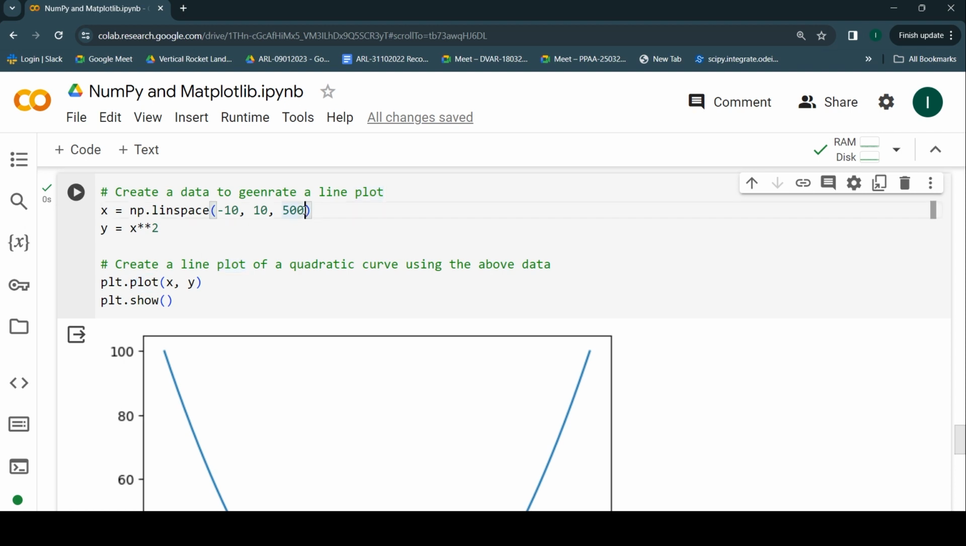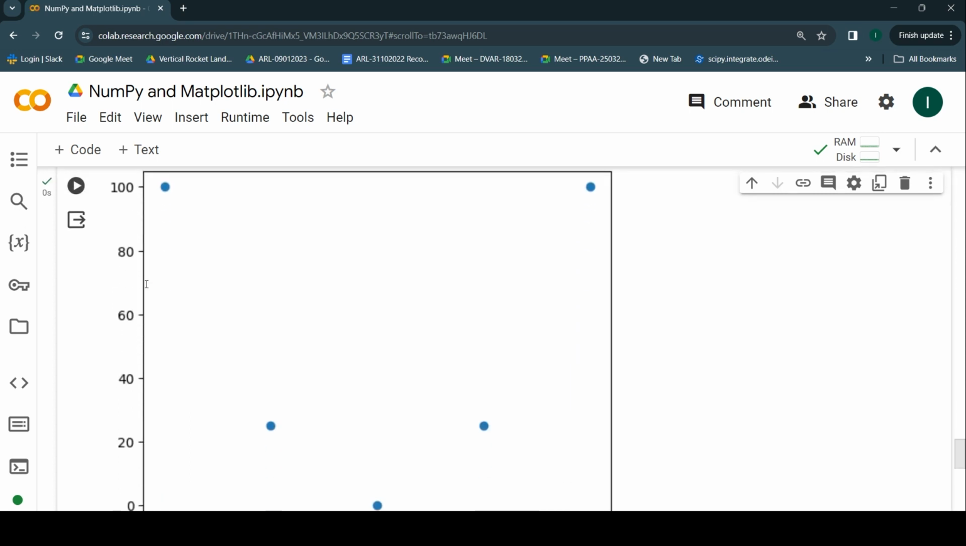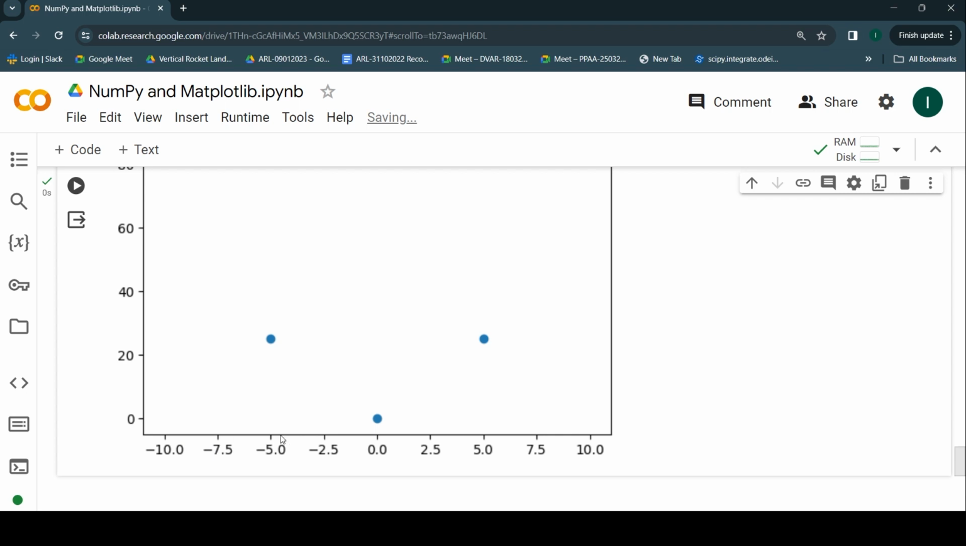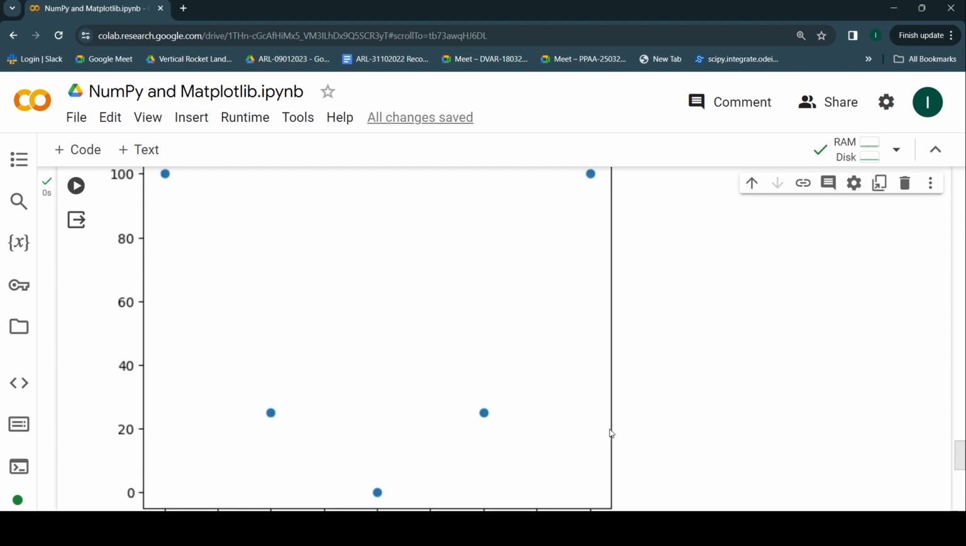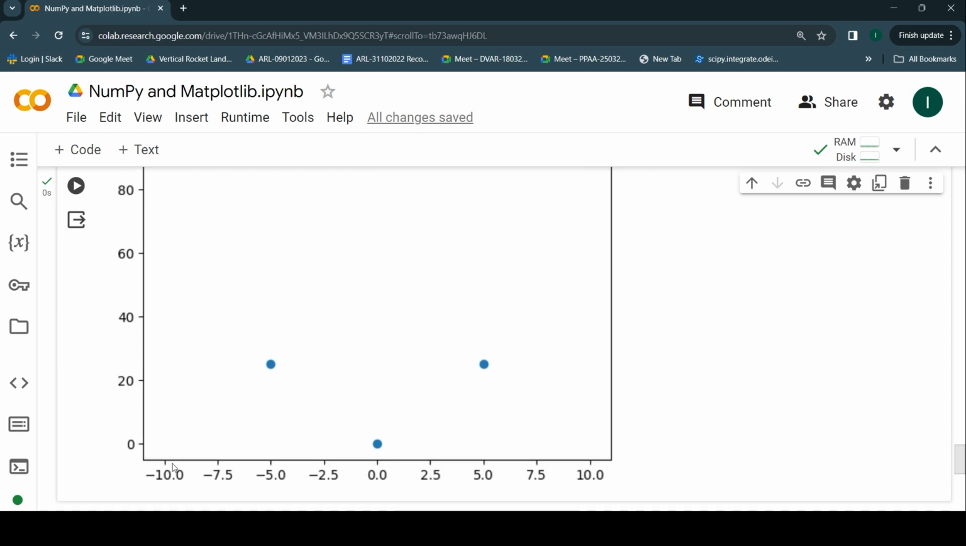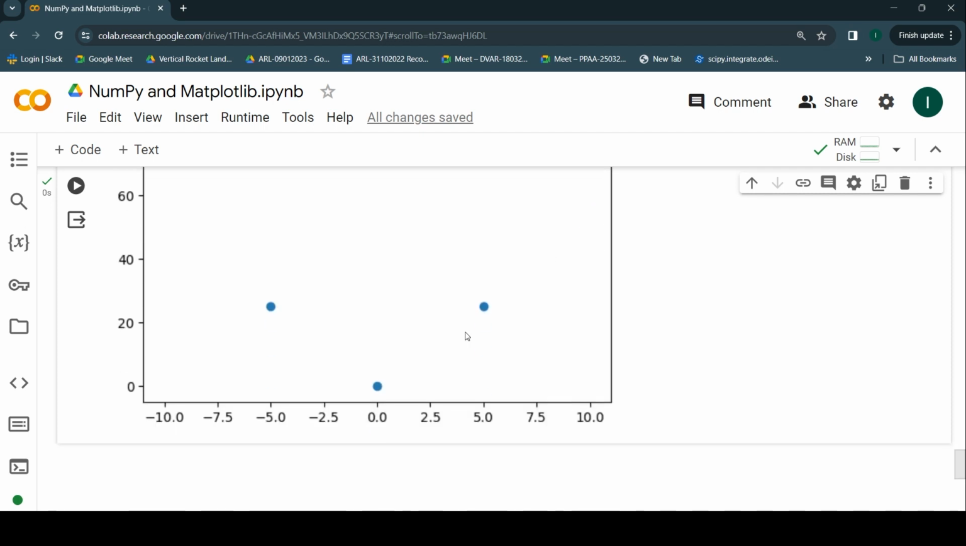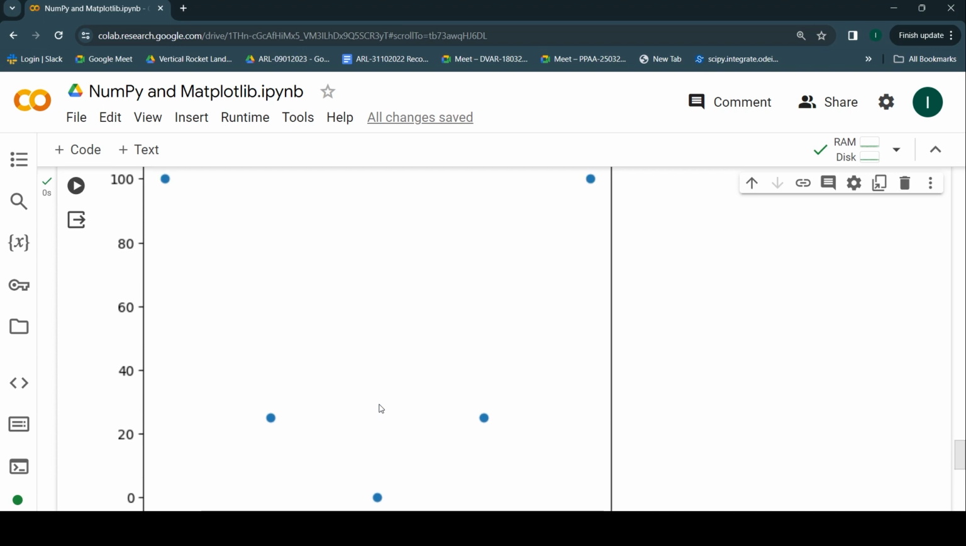For example, just to show the scatter plot, I'll change it to, let's say, 5 points only. And instead of plot, I'm using scatter. You will see that it's going to give me these random points in the format of a quadratic nature. 1, 2, 3, 4, 5. So there were 5 different values in the X, and its respective output is what I'm getting on the Y. So when my X was -10, you can see the output is 100. When my X was 10, the output is 100. In between them, there are 3 more values and its respective outputs are over here, as you can see. So this is called a scatter plot.